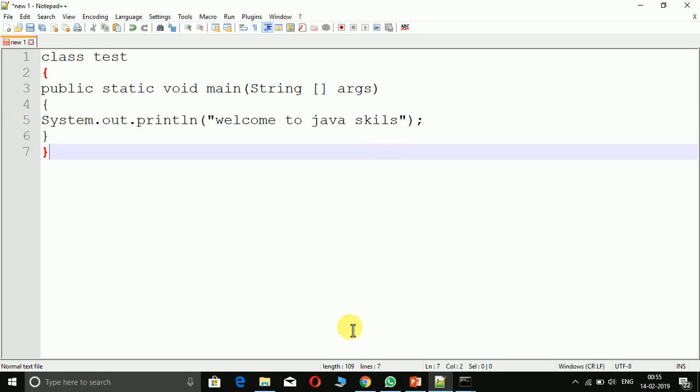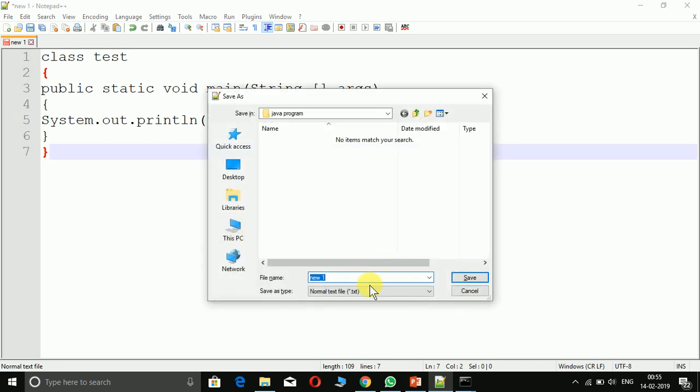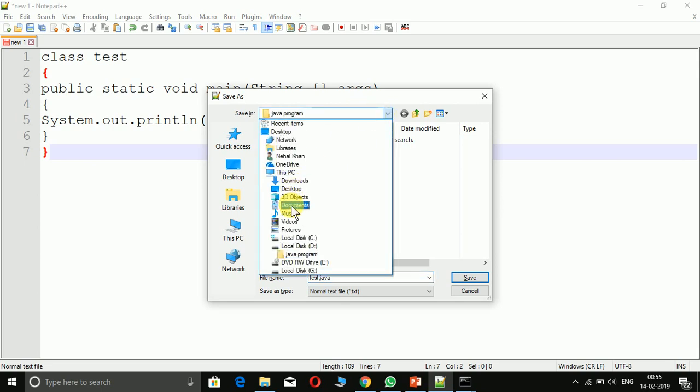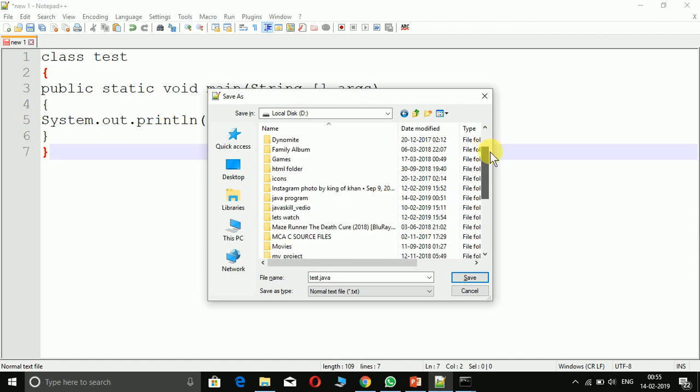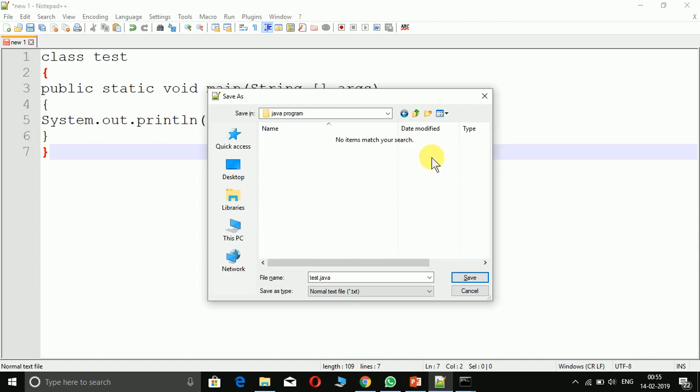Before that, we have to save this file. I'm going to save this file as Test.java. We have to use the .java extension for the source code while saving the file. Here I'm going to save it inside the D drive. There is a folder called Java programming. Here I have saved the program.